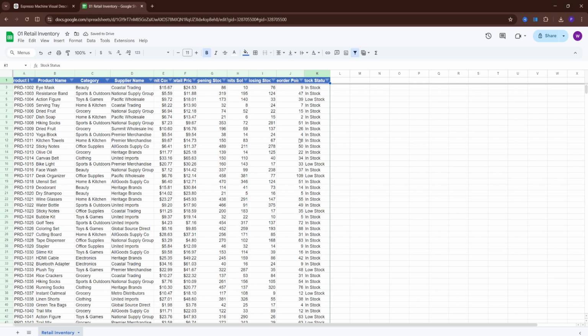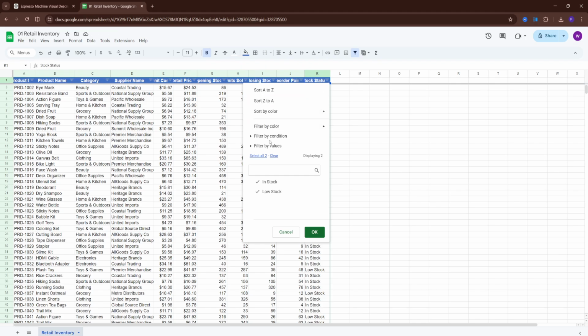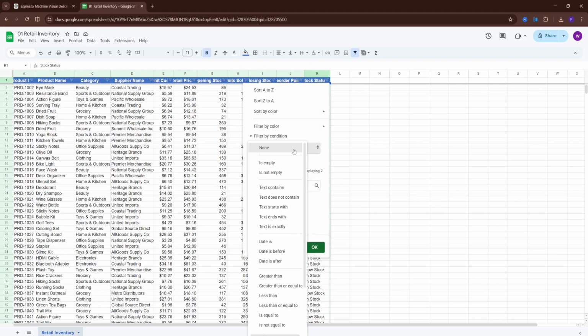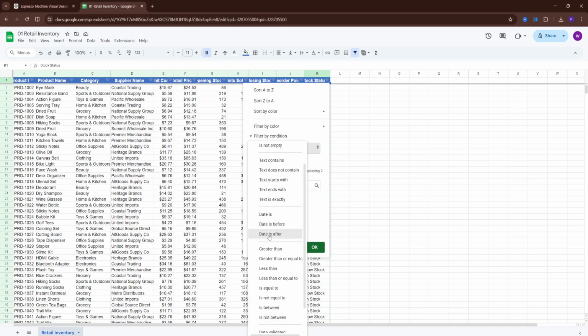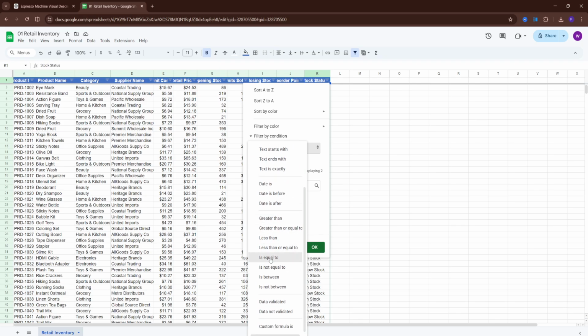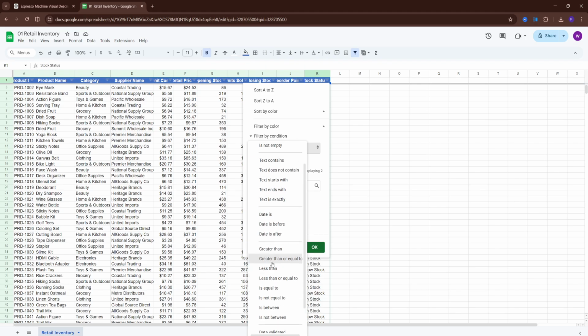Then we have here filter by condition. So filter by condition we have here text contains, then you can use greater than, or something like date is after right here, or date is before, date is. So you can really isolate specific data points.